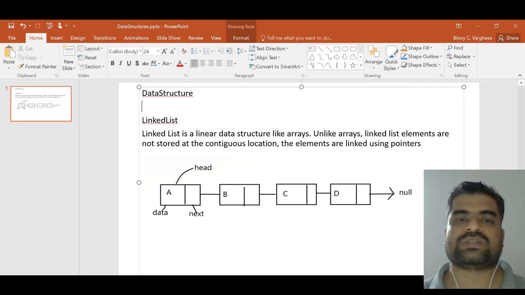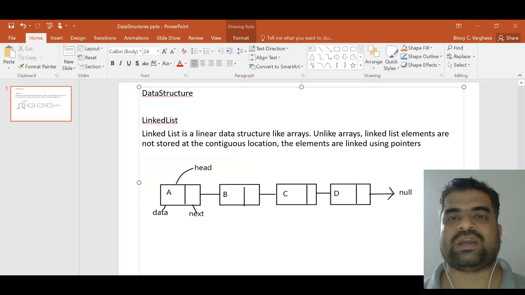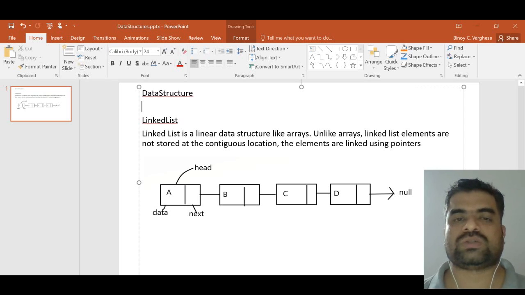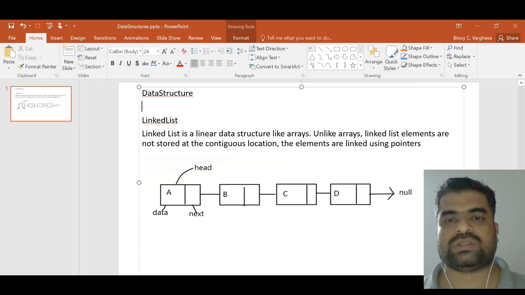A linked list data structure is a linear data structure like arrays. We already discussed the array in our Java tutorial in earlier videos. It is an index based data structure. Unlike the array, the linked list data structure, even though it is a linear data structure, is not stored at contiguous locations. Rather, the elements are linked by pointers.